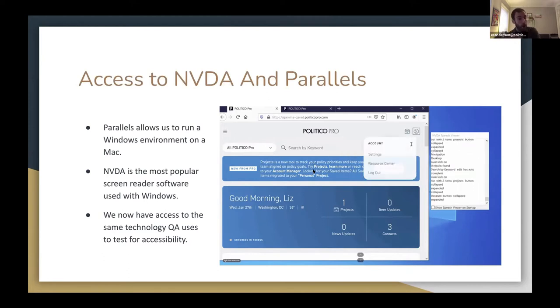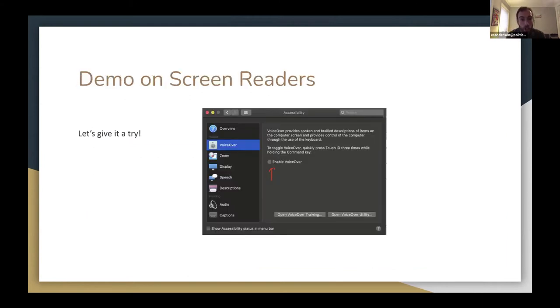Highly recommended if you are going to go through this process. NVDA is a great tool. If you have a Windows machine, you can just go and download it. It's totally free. You can start using it, test and play around in your applications, and see how they are. So speaking of screen readers, we're going to do a little demo of a screen reader right now.